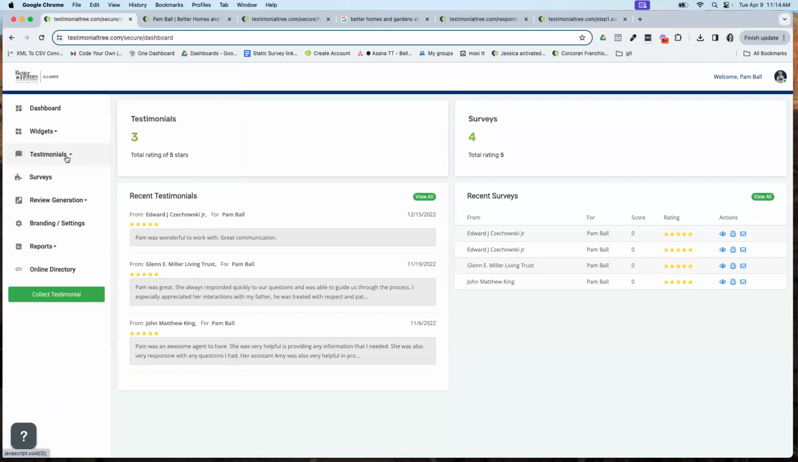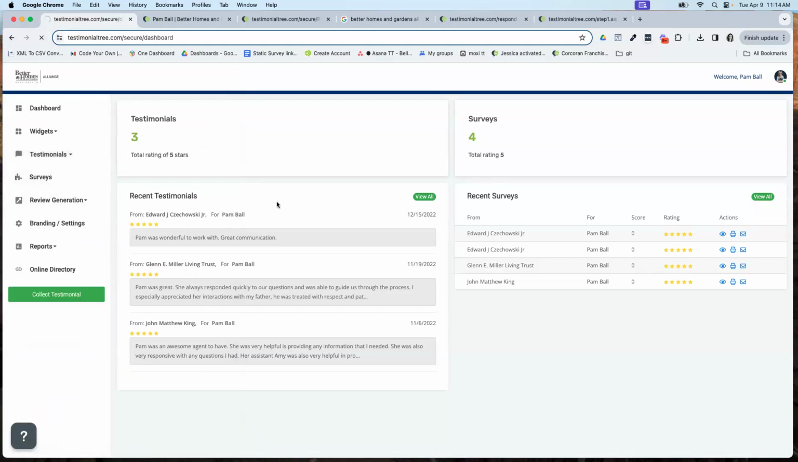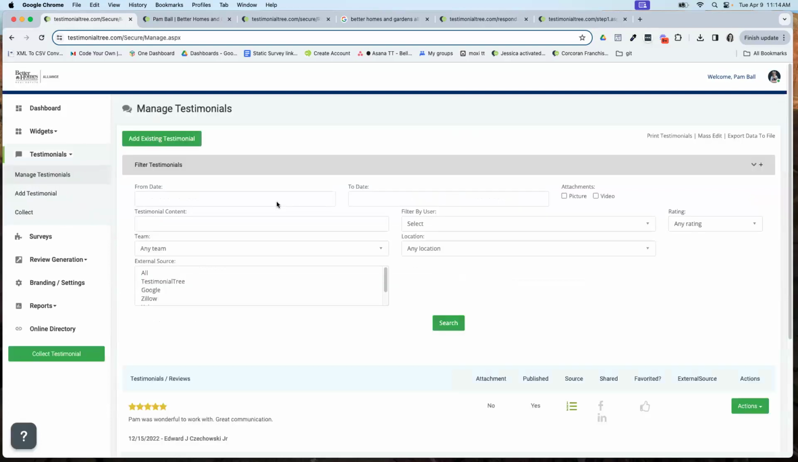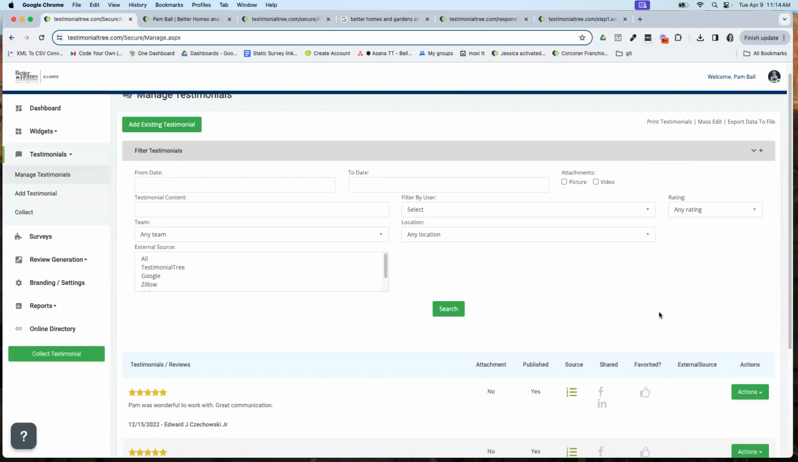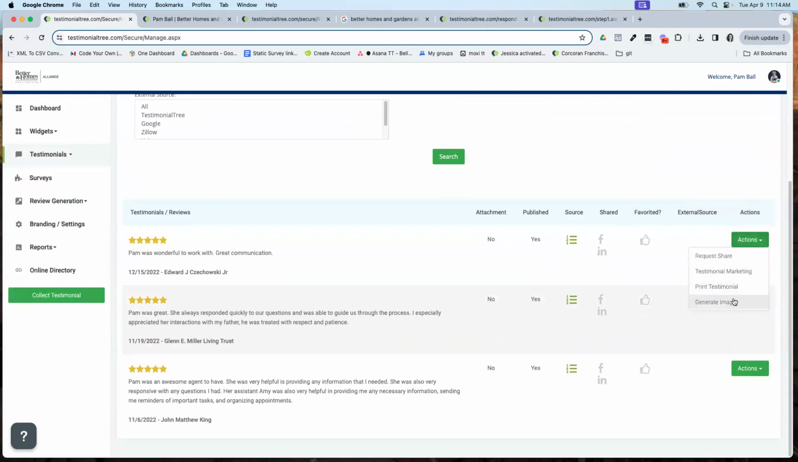And then something that is newer, or at least it's been updated, if we go over to testimonials and manage. I think we may have had the ability before to convert a written testimonial into an image, but we have actually released an update to that feature. So I think some of it will be newer. On your manage testimonials page, again, this is where you always see all of the reviews that are in your account. And if we go over to actions, we can see we have a generate image option.